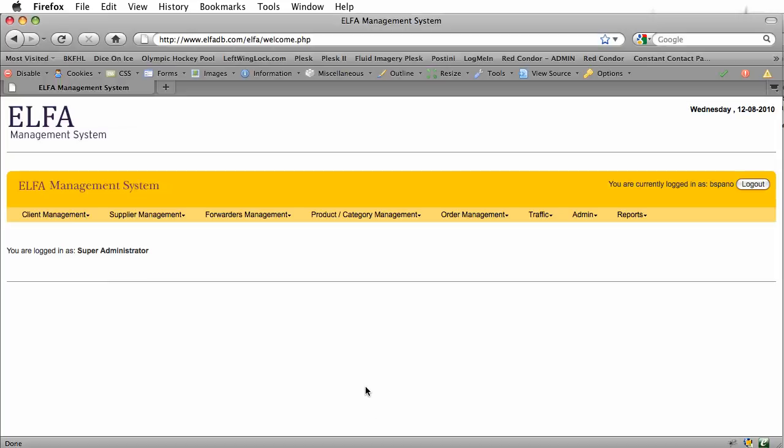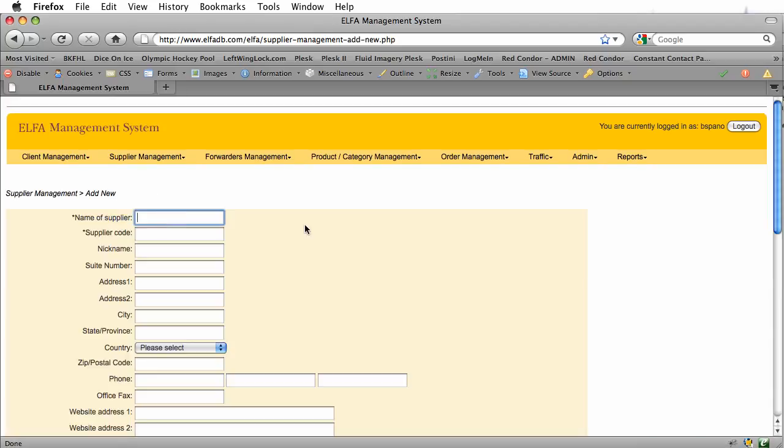Okay, moving on to supplier management. Same options appear here as they do in the client management, which is add new and edit existing. We're going to add a new supplier and you'll see how the fields go. So again, the supplier code currently is required, but that will change. You'll see that the supplier code will not be required. Currently, it's tied to everything, but we're just trying to work around that.